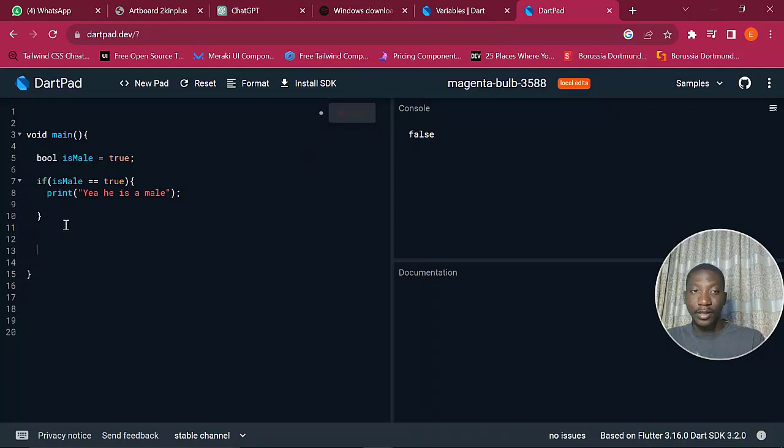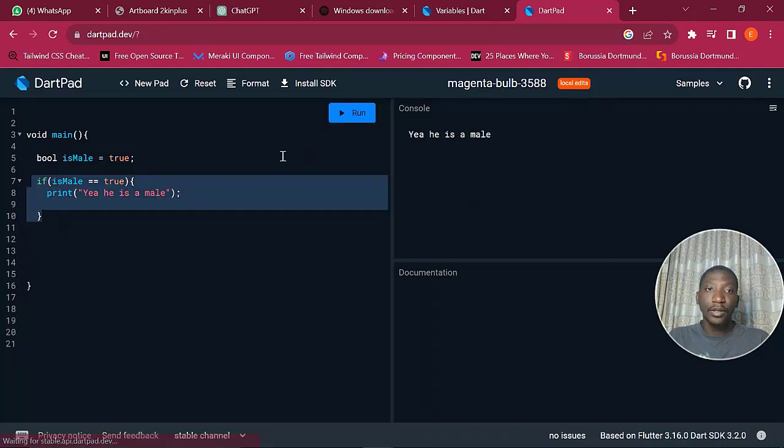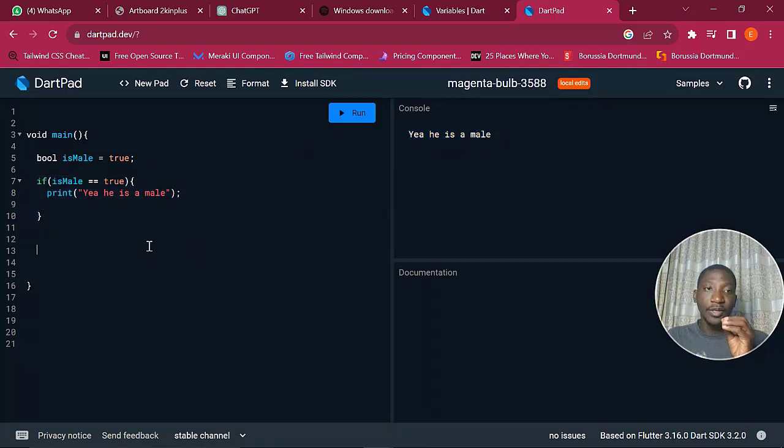So let me just break this one down so you can see what I'm doing. Now you can see that the instruction is running. This is the condition here, which we are checking. And this is the variable. This is the instruction we want to run, we want to execute. So if the computer checks isMale, now let me turn this to false.